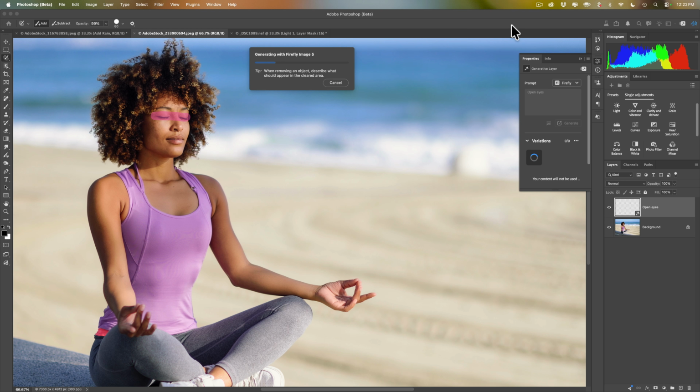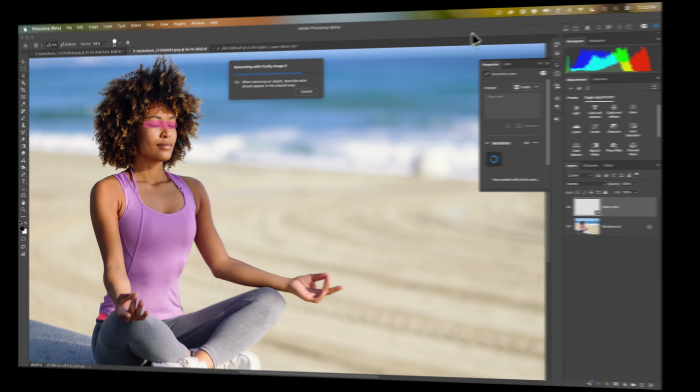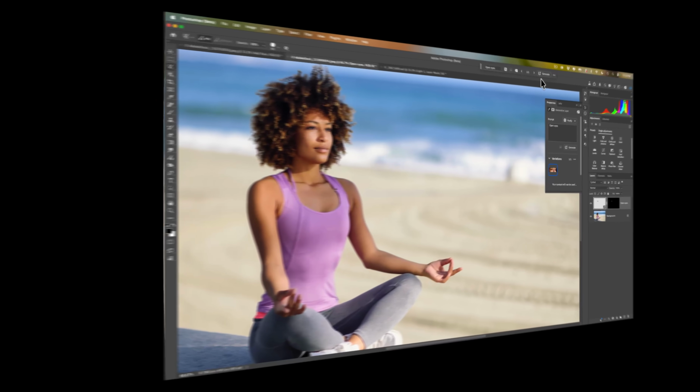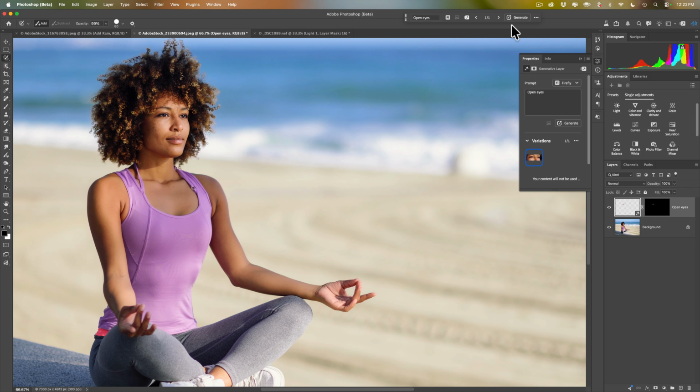And it will again take some time to do it. And instead of giving you another commercial about the Photoshop Virtual Summit, I'll pause the recording and I'll come back when her eyes are open. Okay, we're back, and as you can see, she now has open eyes, and it looks very realistic. So there's before, and there's after.